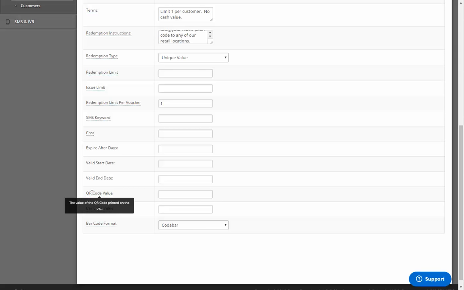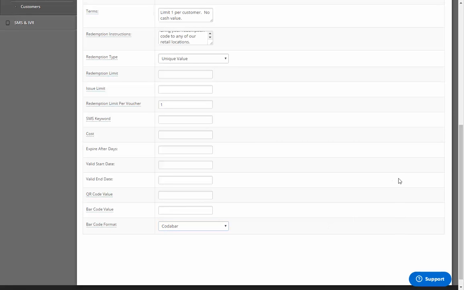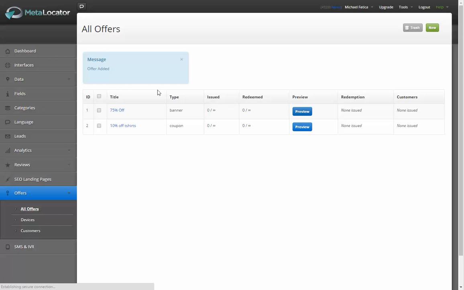If you have your own barcode that you want printed on the offer, you can enter those values here as either a QR code or barcode, and then you can choose the barcode format that your existing scanner or register or point of sale supports. So let's save this one and actually jump in to see how it behaves a little bit better. So now we have 2 offers.